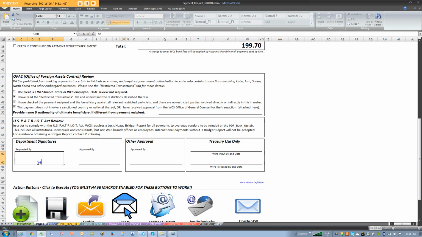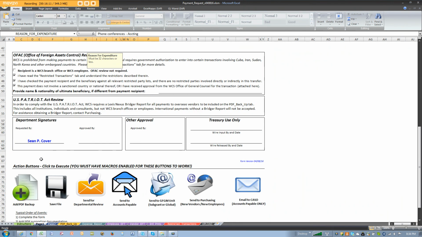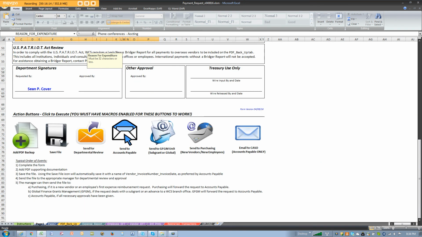Now I'm completing it. I've reviewed it. It looks good. And I'm inputting my name. I'm going to save the file. Now you can see our default name was the name of the template, which was payment request version April 8th, 2016. Over here you'll see the form version April 8th, 2016 right here. We will continue to release new versions of the form as time progresses and embellishments can be made. And this is one quick way to check which version of the form you are using.